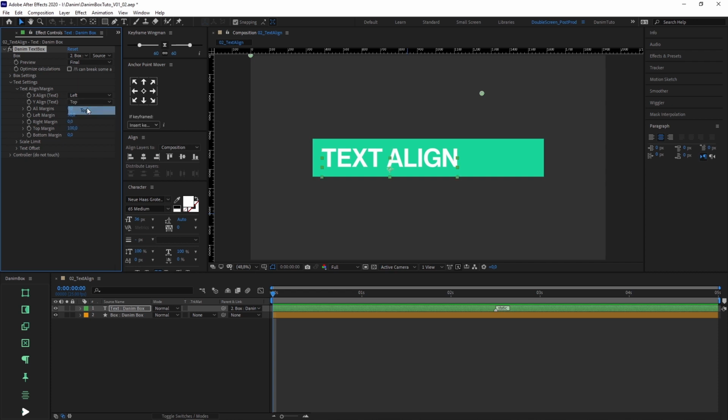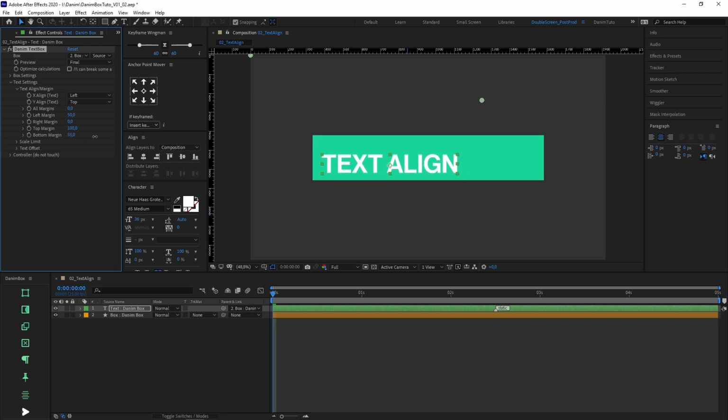As soon as I select top, you can see the margin now only applies to the top of the text. And if I apply a margin to the bottom of the text, they are now completely independent.